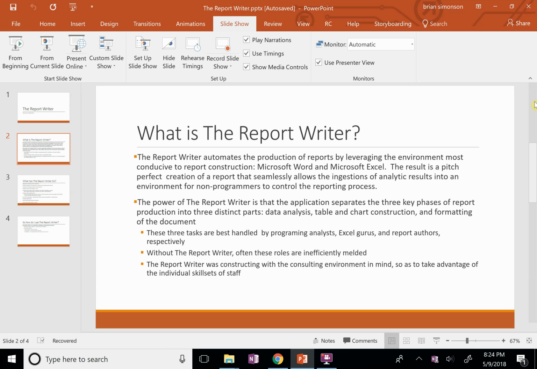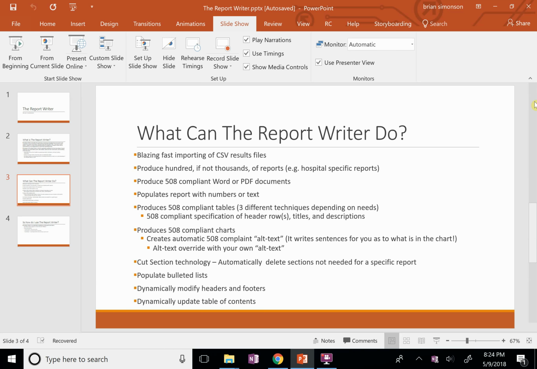So what can it do? Well, the report writer can import CSV files at a blazing speed, allowing for very large reports to be constructed with a very quick turnaround. You can produce hundreds, if not thousands, of reports at a time. These reports, either Word or PDF, are fully 508 compliant. In terms of what can be populated, simple numbers and text, that's easy. Where the report writer shines is the production of 508 compliant tables and charts.